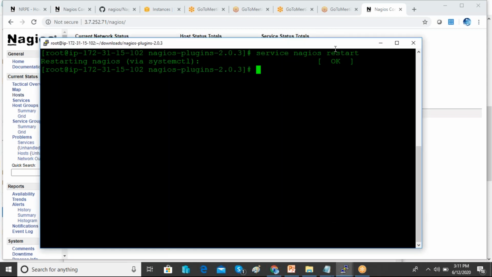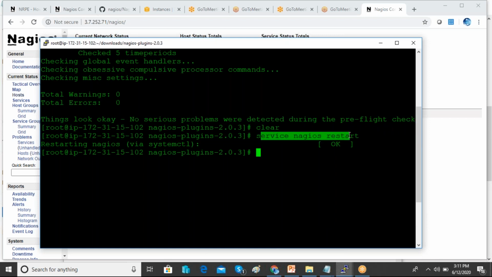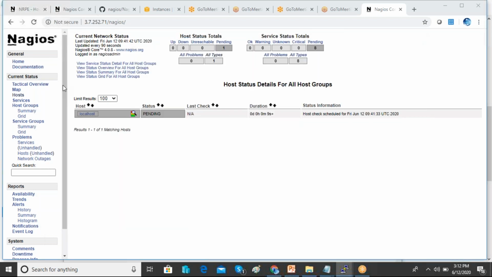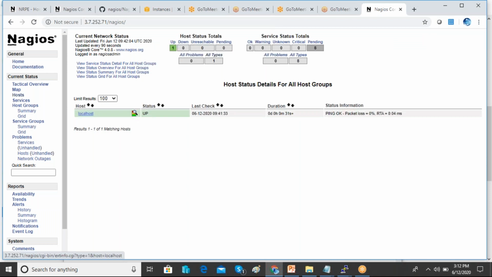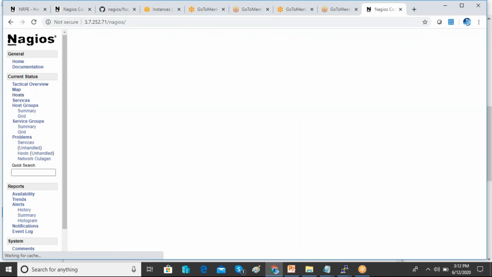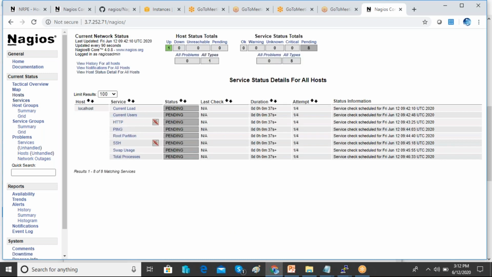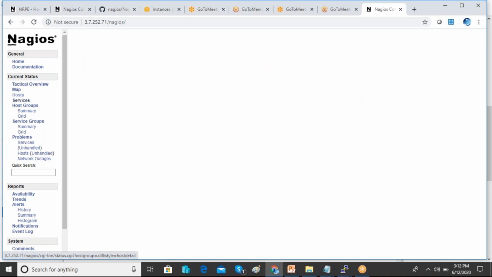I have given the service nagios restart command. I can click on Hosts and we can see the host showing, along with its status. We can also check the services. The status is showing now. One host is already coming here.